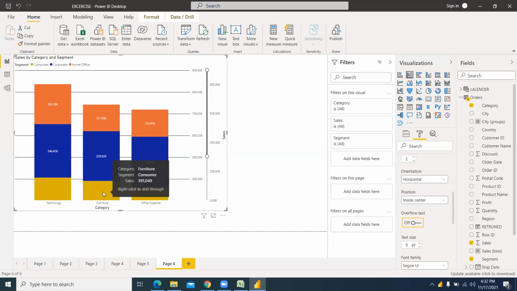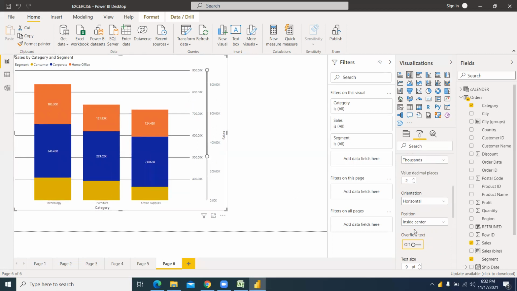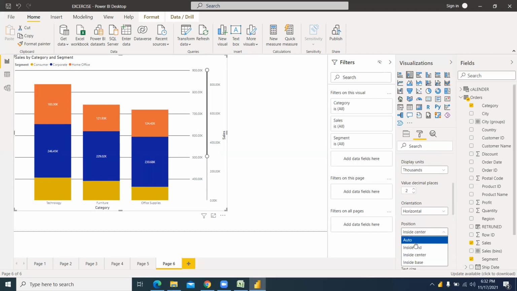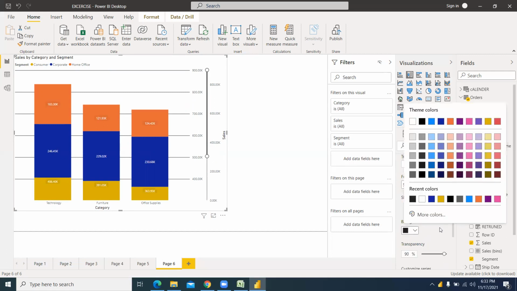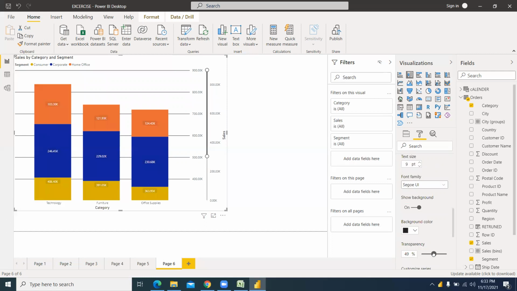Okay, here why is it not showing? Anyway, inside center is auto. Okay, it is showing, right? Overflow text, and then you can show the background. You can show the background, maybe like this. Transparency is 100%. You can see it like this, it will show.